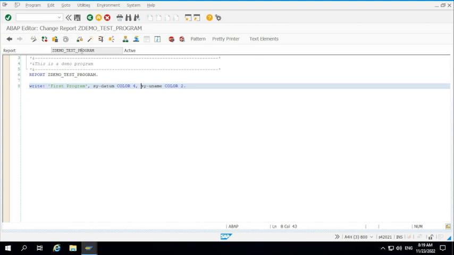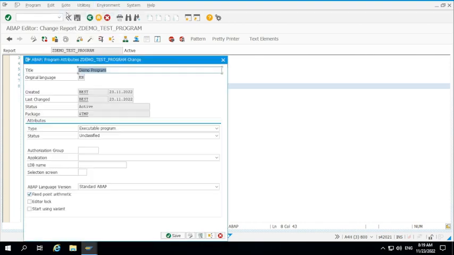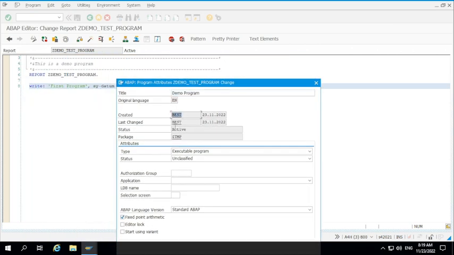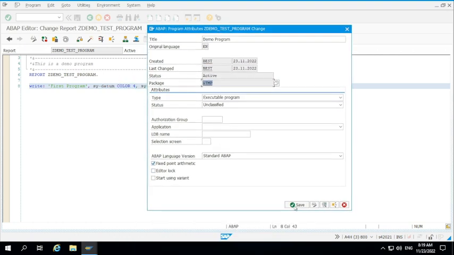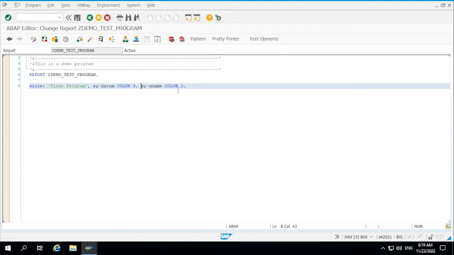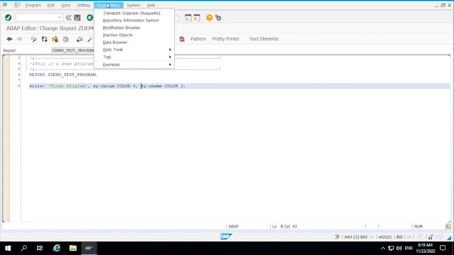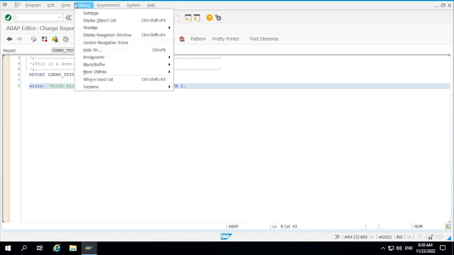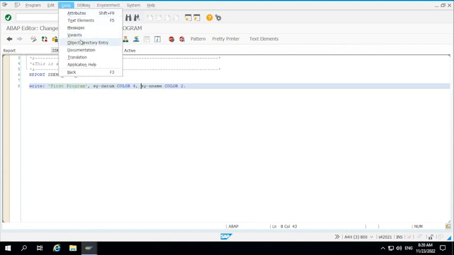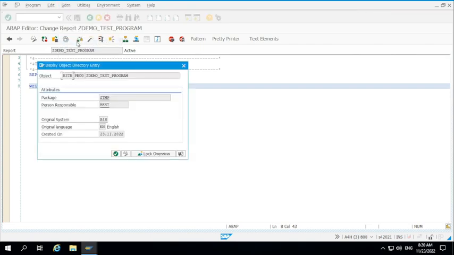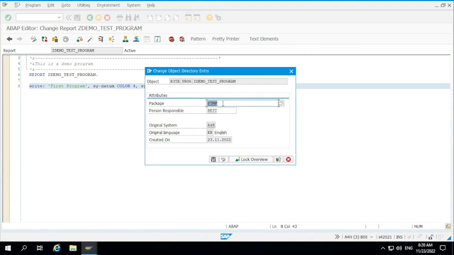So this is how we create the program. If we go to attributes, you can find the program properties. Who created it? Who last changed it? What is the status of the program? What is the package? I told you, right? For example, by mistake you assigned a wrong package. How can you change the package? We have an option, object directory entry, in the Go to menu. Here, change it and assign a new package name. Okay?